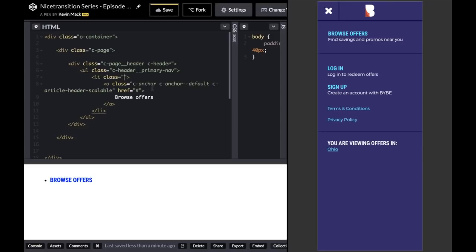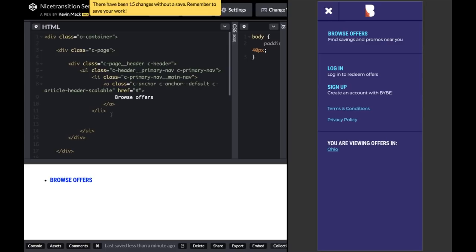And I'm going to call this C primary nav here. So we have C primary nav, and I like to put the elements in the front and then the other classes afterwards. So here we have C primary nav, and then I'm going to call this main nav, and then we're going to have one inside here that's going to be called utility nav.